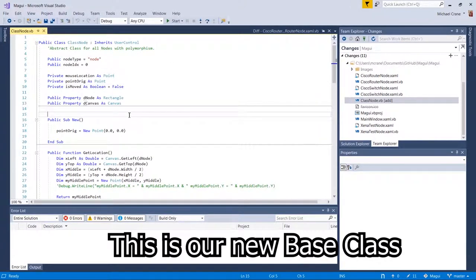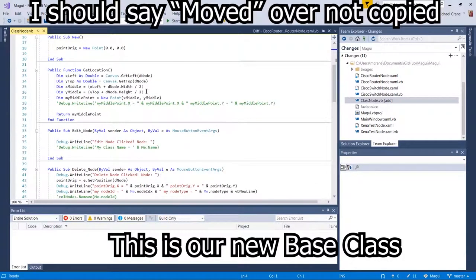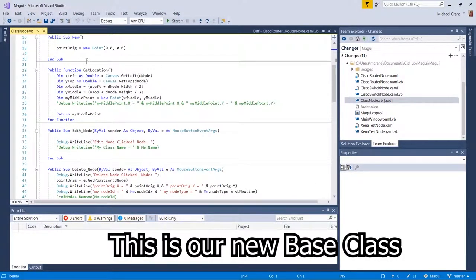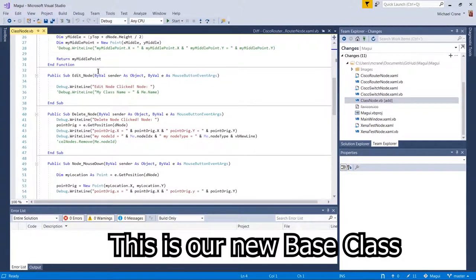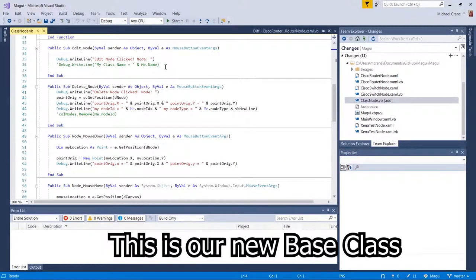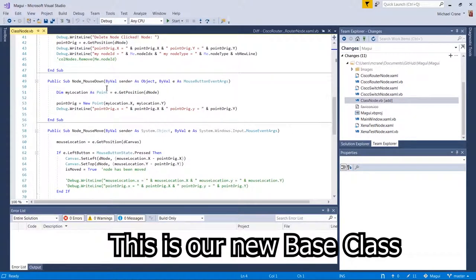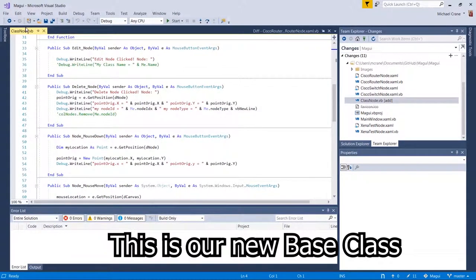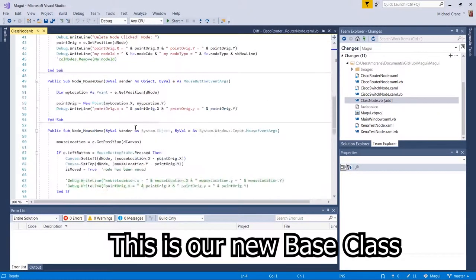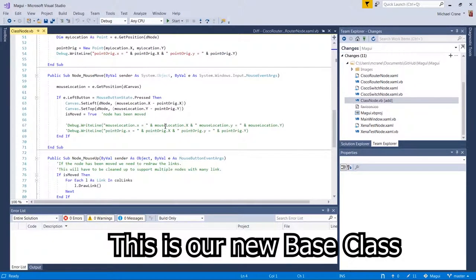But let's look at this class node real quick. I just copied those things over. This is just setting the point origin. The get location was copied over, and the edit node, all this stuff should be very similar. If not, we can override it in the derived class. I don't think this edit and delete actually work yet. But what's nice about this is when we go to fix this, I just need to fix it in this one file. I don't have to go to each individual node and fix it. I'm sure most of you understand the purpose behind a base class. And then all our events, which are just for moving the node object around.